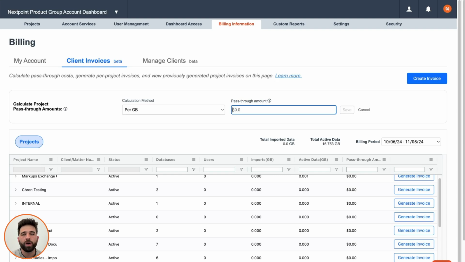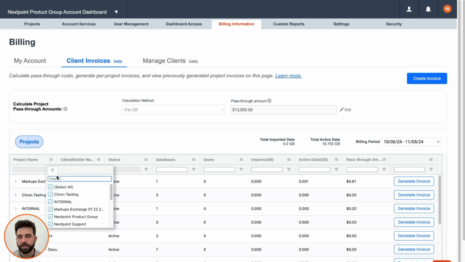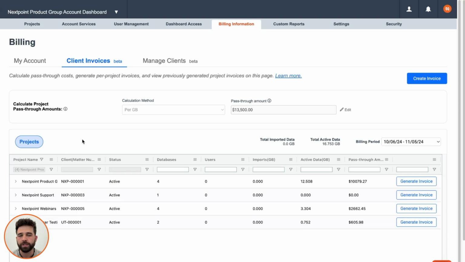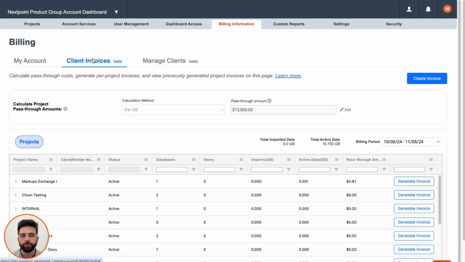For pass-through amount, we recommend setting this to be the amount that you get billed from Nextpoint each month. So let's say I receive an invoice for $13,500. I'll go ahead and save. What you'll notice here is the projects table went ahead and updated for us. So let me go find the project that I'm interested in passing through. And you can see that based on the amount of active data, so large amount of active data versus a smaller amount of active data, will proportionally distribute the amount of money that will be passed through on each of those invoices. I'm going to do a little refresh just to start over here.